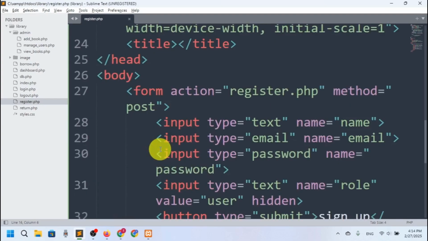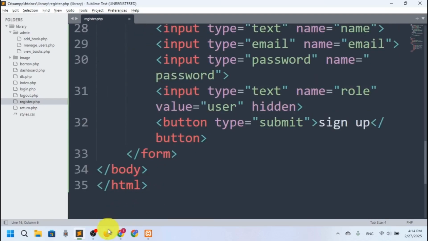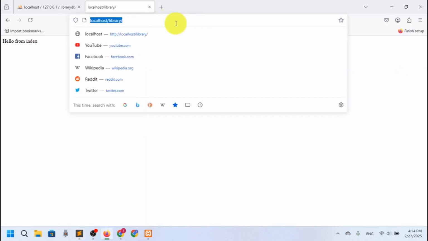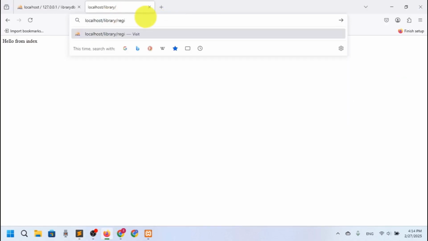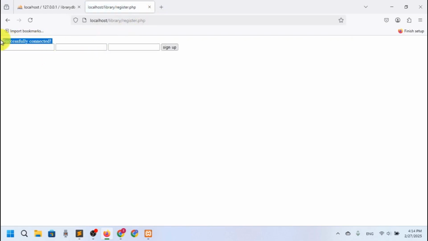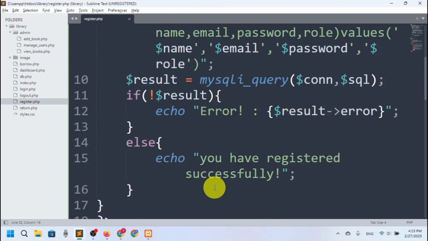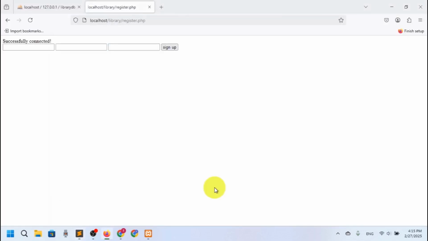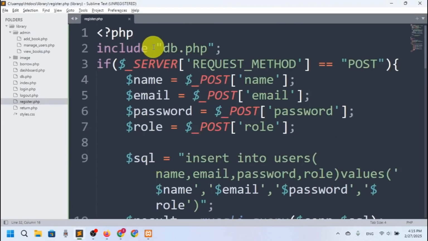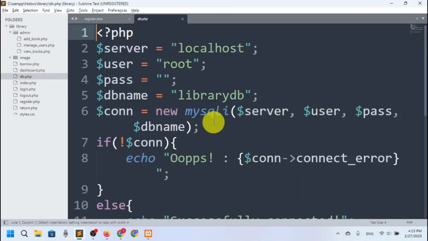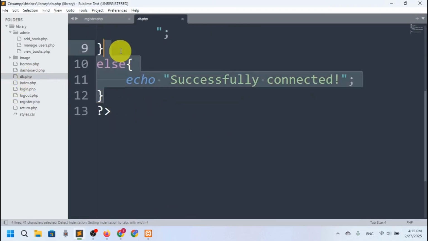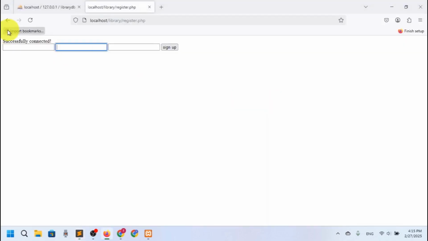Let's check if it is working or not. So we'll go to the browser here, and I want to go to register.php. Here you can see successfully connected. Why? We didn't give any value here, right? It shouldn't show like this. Okay, so the problem is that if we go to db.php, here you can see we have the else, so successfully connected. We just need to remove it, right? Okay, now it will show this.